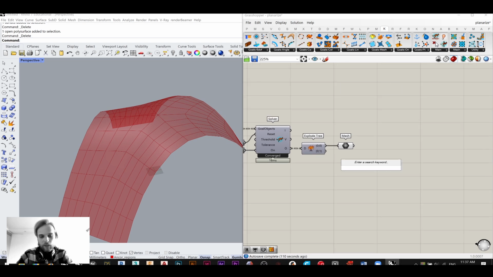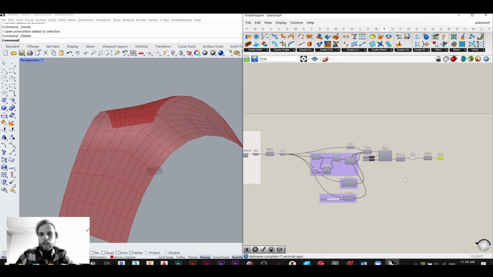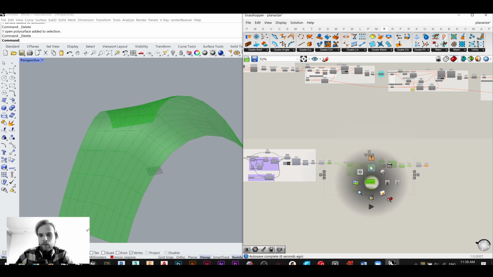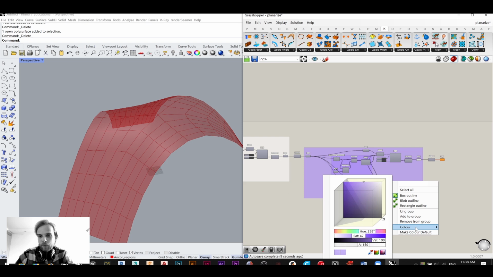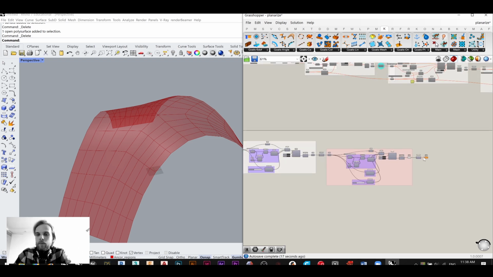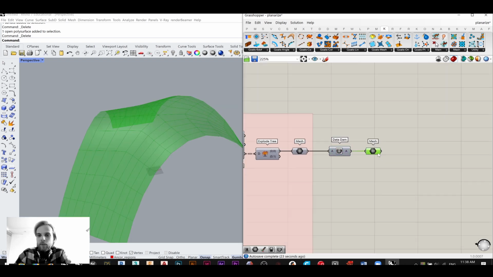Well, first of all, let's do a data dam. Like that. Data dam. And let's create a mesh component again, as per usual. And let's put all of this part into a group, another group. Let's color code this. Let's start with red. Let's make it pink. So we have our mesh, and it goes through the data dam, it arrives here.